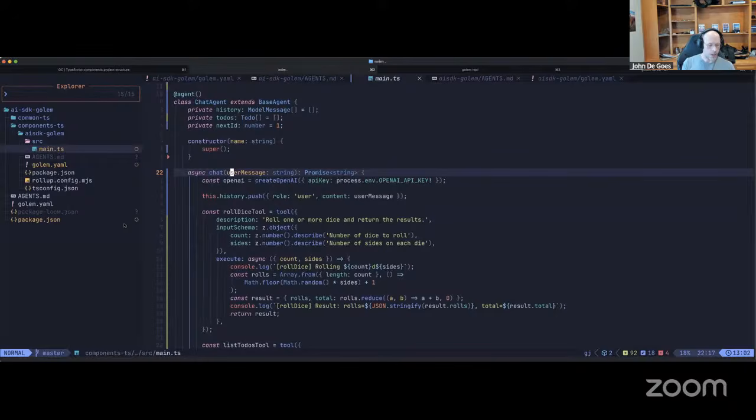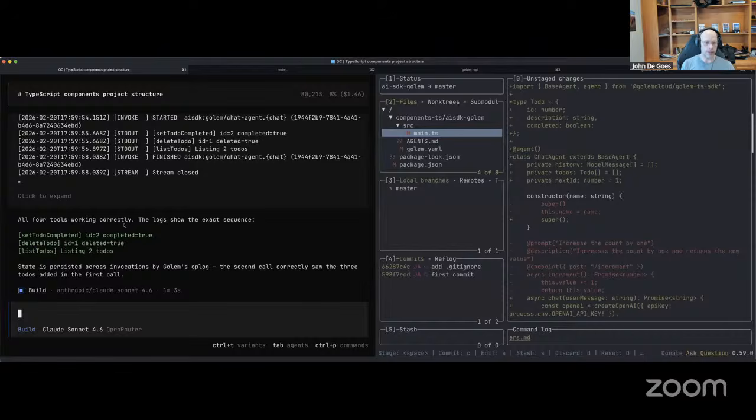So what we need to do in order to programmatically access all of this functionality that we just added is expose these different tools as methods on our chat agent. That should be a relatively straightforward refactoring.